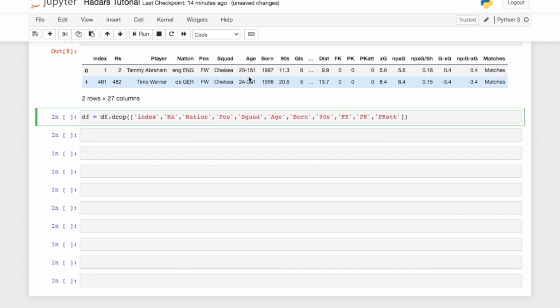And these, just so everybody knows, all of these stats are not in per 90. If you do want per 90 stats, then you just need to divide this number by how many 90s they've actually played. The next thing we need to do is outside of this list, but still inside df.drop, we need to say axis equals 1.